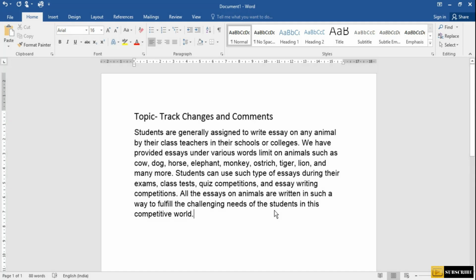Our topic is Track Changes and Comments. Let's say someone asks you to proofread or collaborate on a document. If you had a printed copy, you might use a red pen to cross out sentences, mark misspellings and add comments in the margins. Word allows you to do all of these things electronically using the Track Changes and Comments feature. When you turn on Track Changes, every change you make to the document will appear as a colored markup.